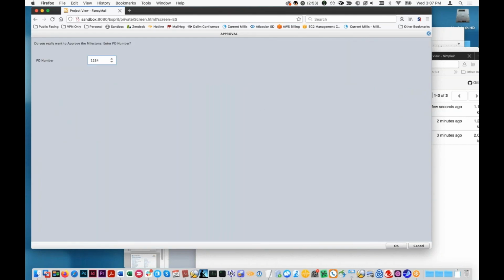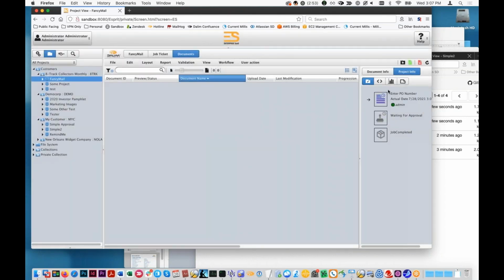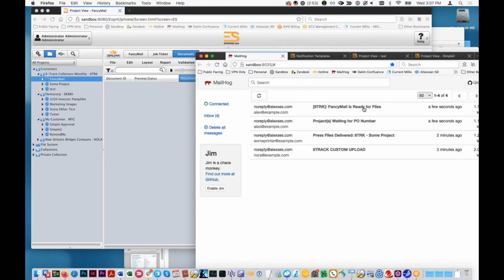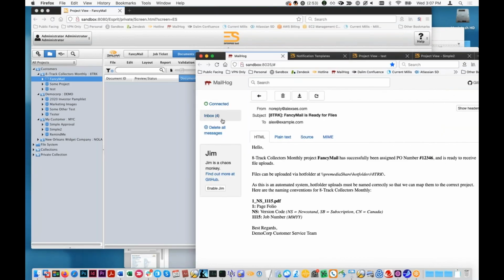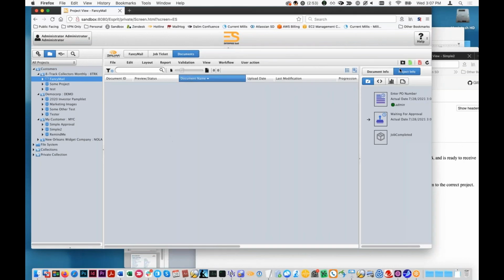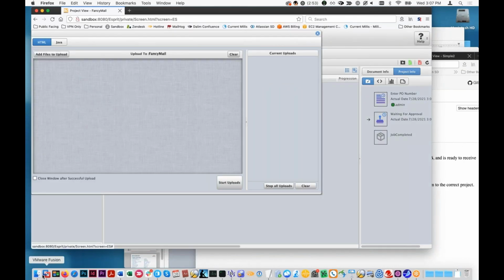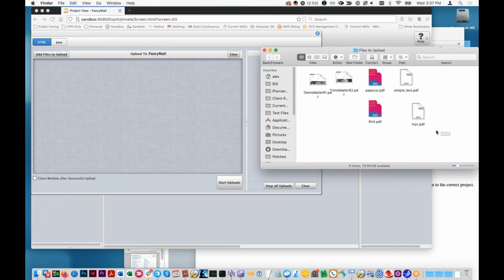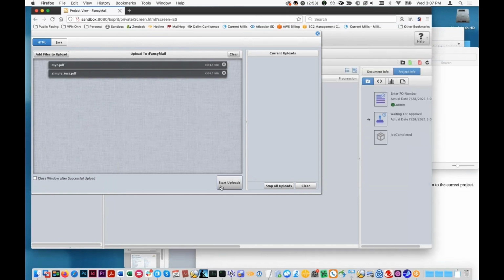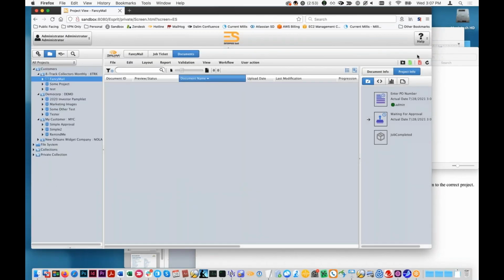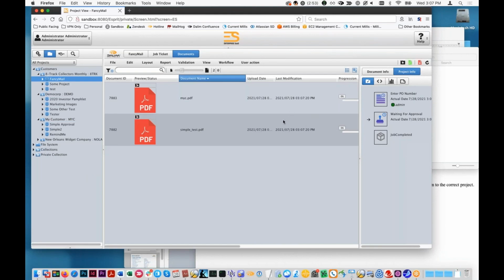We're going to first off get our mail here about a project waiting for a PO number, just to recap some of the things we've shown. I can enter my PO number in here. My project is to show the other mail we were just working with earlier. Sort of a recap, we've got our file upload notification. I'll go ahead here and we'll push two files in.